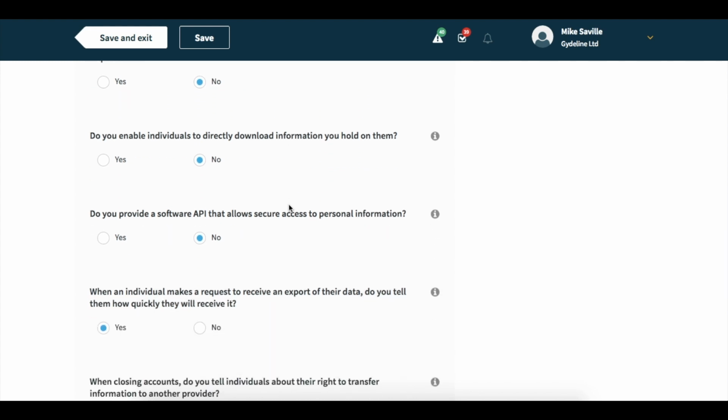Some other things that are best practice, and these are based on guidance on data portability issued by the Article 29 Working Party, is if we do an online service, do we give individuals the ability to directly download that information from us without making a request? Do we provide a software API that enables them to directly get that information? And finally, do we tell individuals how quickly they're going to get their data when they request it? So there's a lot of things to consider.